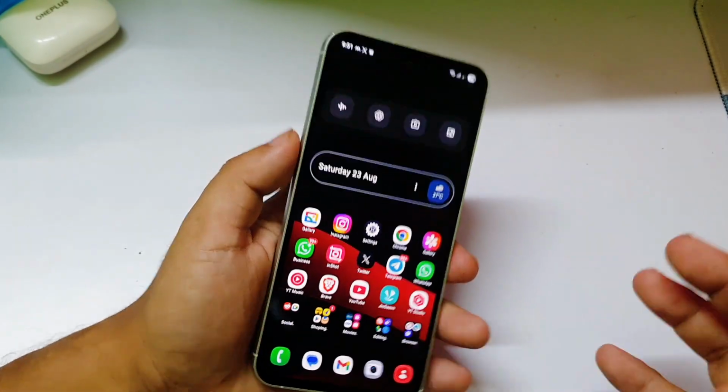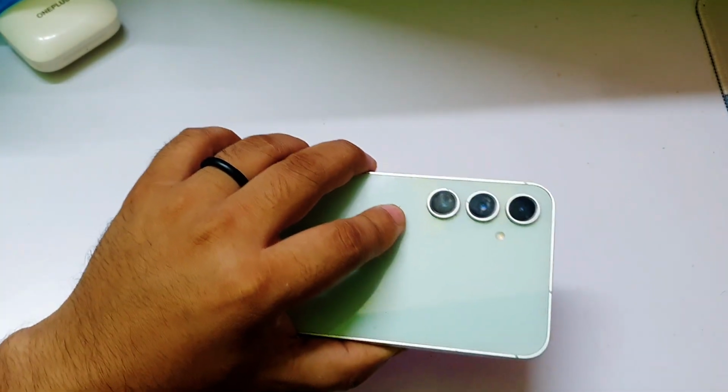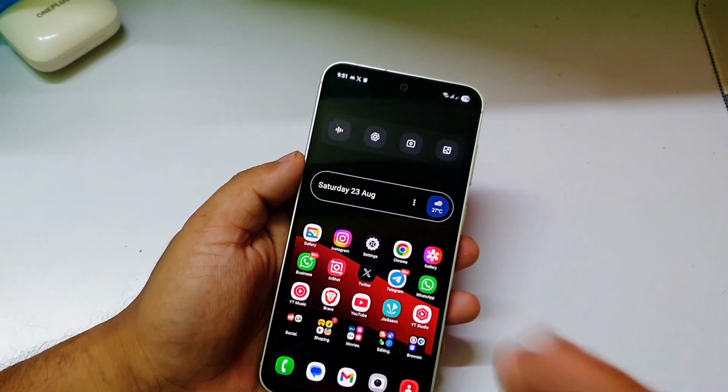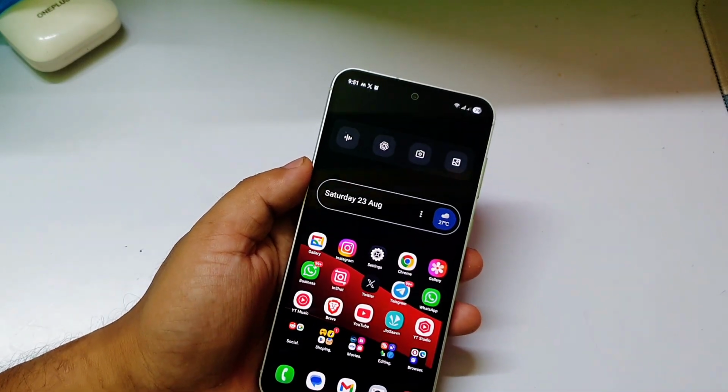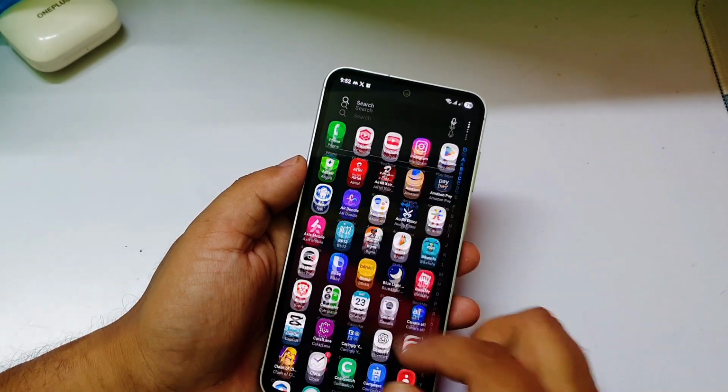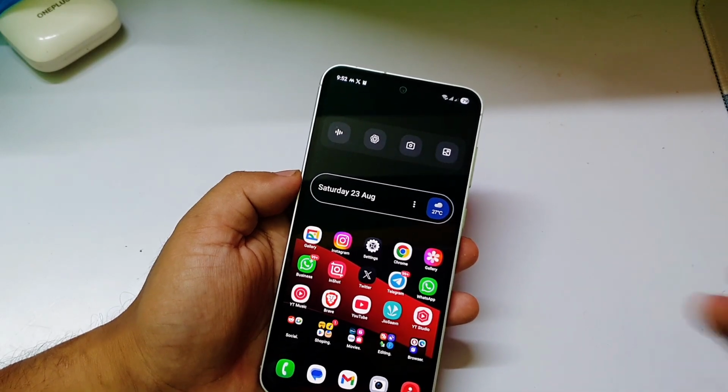So guys, if you're using a Samsung phone and you want to record specific phone calls or specific numbers, not all calls, just specific numbers, then in this video I will tell you how you can do it on your Samsung phones.